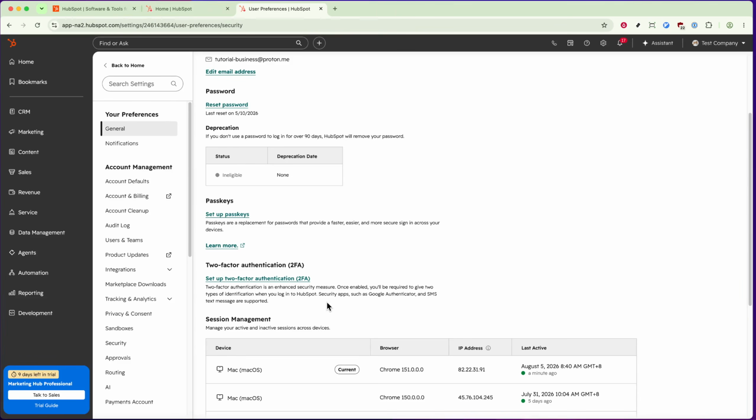And that's it. You've now successfully accessed and reviewed your password settings on HubSpot, and you've learned how to strengthen your account security with features like two-factor authentication. So now you know exactly how to find and adjust your password settings in HubSpot, ensuring your account stays safe and secure.